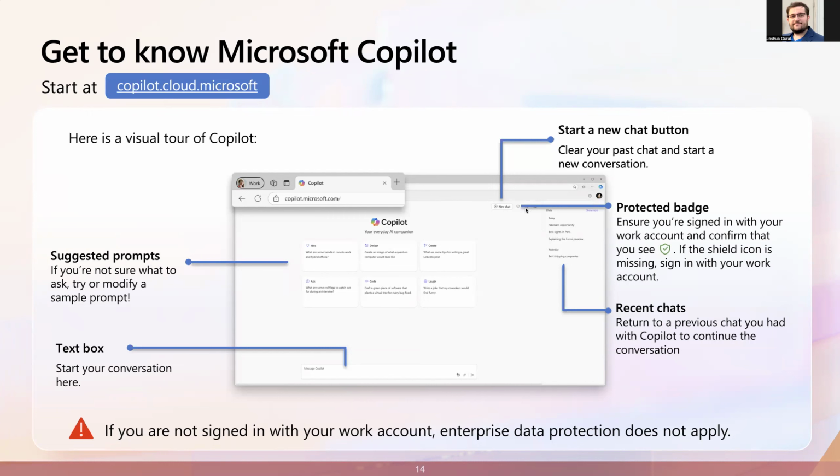Once you see that green shield, you have the expectation that this is not training the model any longer, right? Which is the most important part. From there, go nuts, right? Start using some of these suggested prompts. Start creating your own prompts and thinking through how to interact with Copilot. You don't have to be a prompt expert to begin with. Practice makes perfect. So keep going through that process to get better and better at your prompt creation.